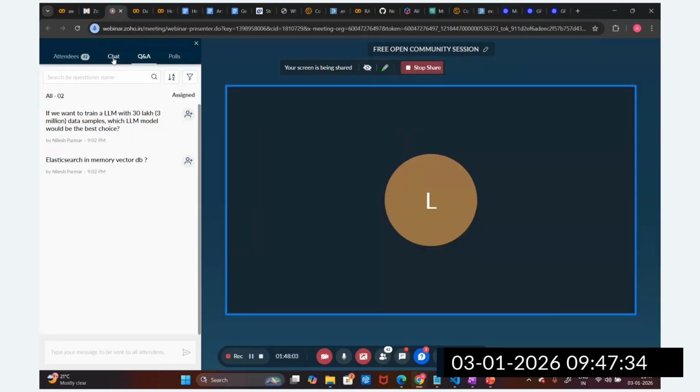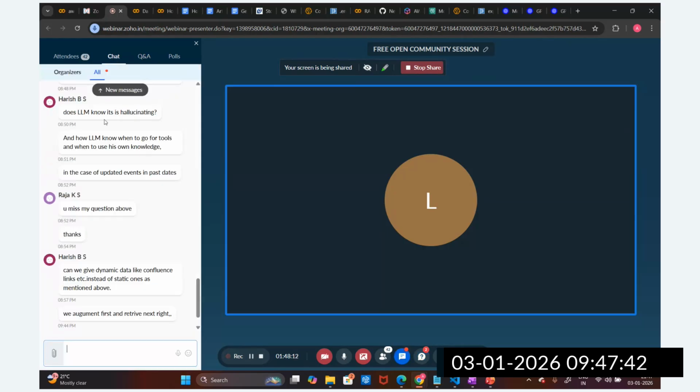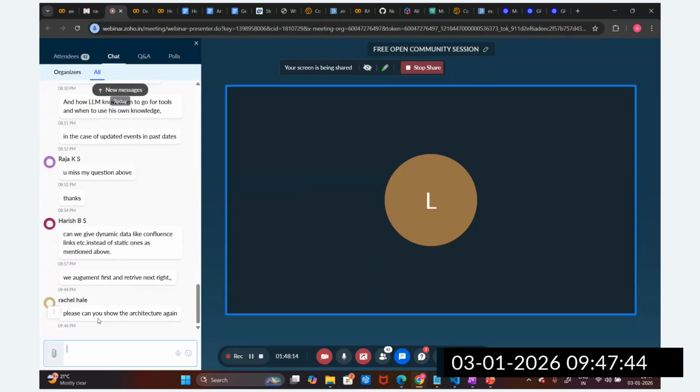And Elasticsearch is also there in the database. In Elasticsearch also, there is the database. So please, can you share the architecture again?